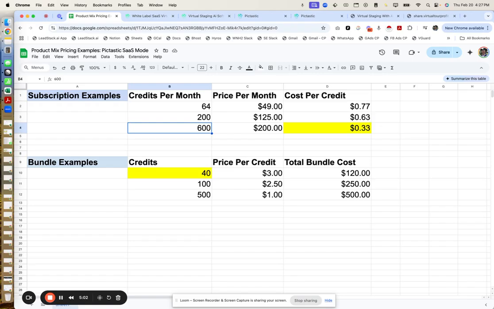The next month, their account will say 600 credits. They get reloaded back to 600. If you don't use it, you do lose it. So if you sell 10 customers at $200 per month, that would equate to $2,000 per month. And that would be what your gross income is for your account.